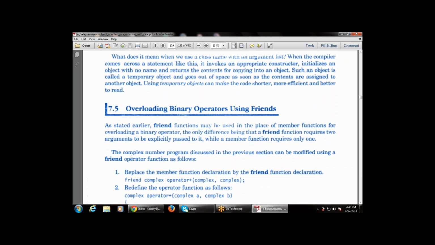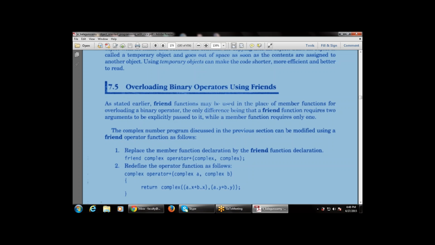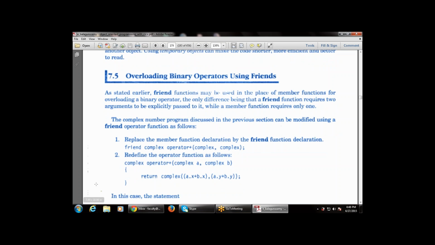That is, everything is the same, but only use the keyword friend. The first point says replace the member function declaration by the friend function declaration. This is the syntax: friend complex operator plus (complex, complex). Complex is the name of the class, operator is the keyword for operator overloading, plus is the operator, friend is the keyword, and there are two arguments, both of type complex.